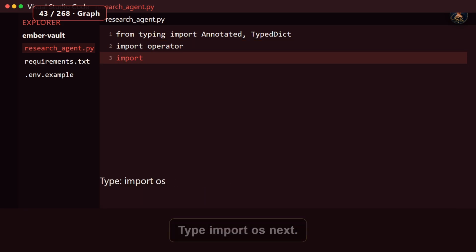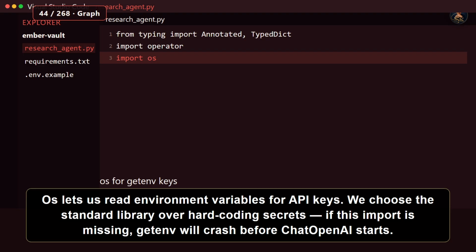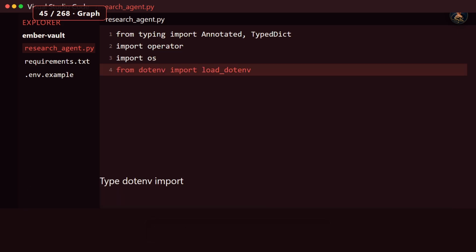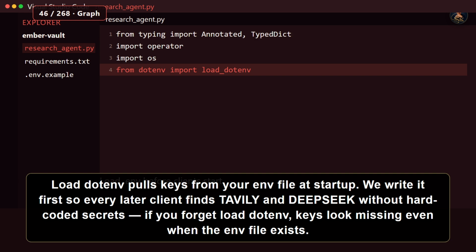Type the os import next. os lets us read environment variables for API keys. We choose the standard library over hard coding secrets. If this import is missing, getenv will crash before ChatOpenAI starts. Type the load_dotenv import. load_dotenv pulls keys from your env file at startup. We write it first so every later client finds Tavily and DeepSeek keys without hard coded secrets. If you forget load_dotenv, keys look missing even when the env file exists.